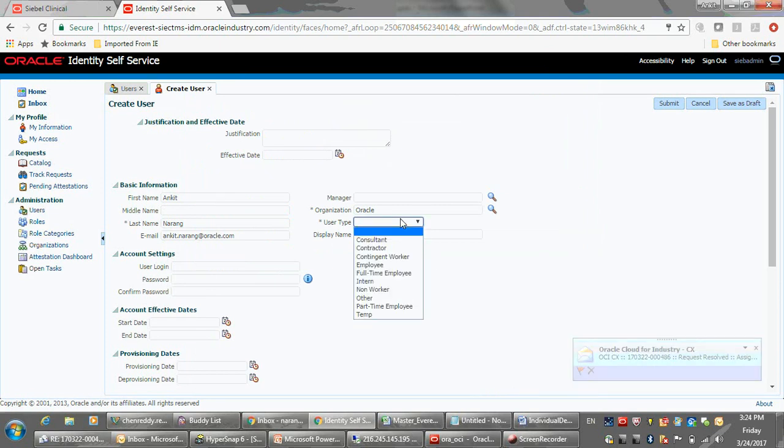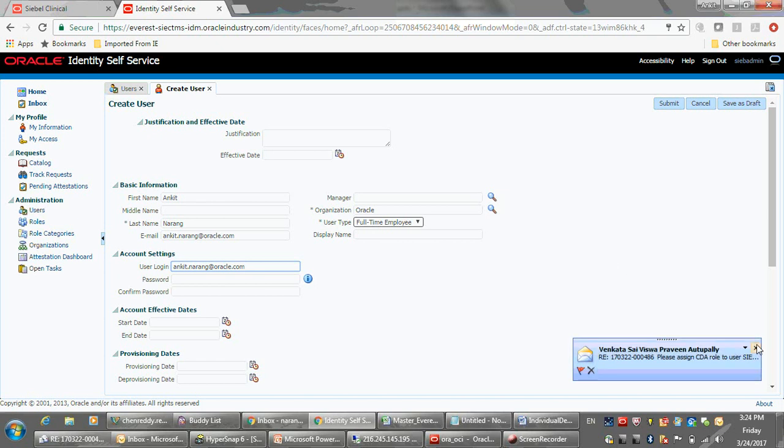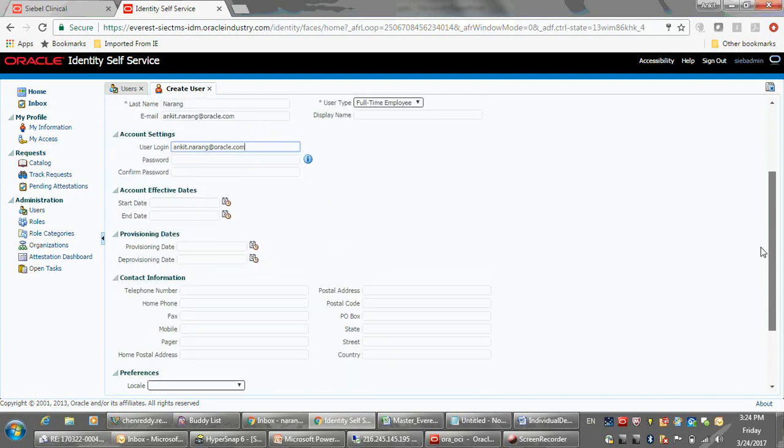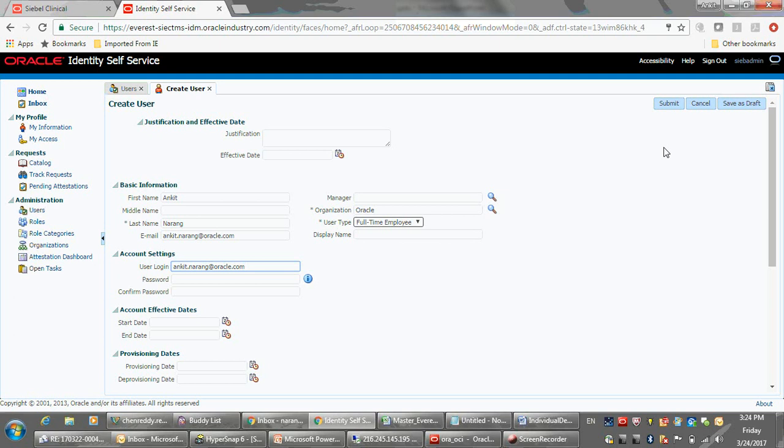User type, based on what type of user it is, you have to select that. Okay, now here's the user login. User login should be email ID. Okay, so this is the field what we have to create. Please make a note. We are not supposed to skip this any point in time, right? Rest of the fields, if required, we will fill, but those are the optional ones. These are the ones we need to fill in. Click on submit.